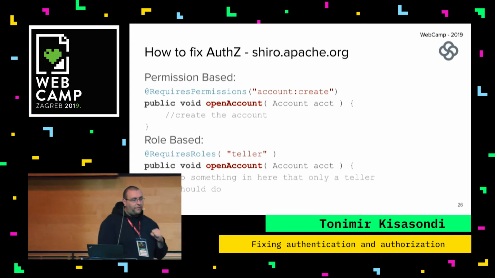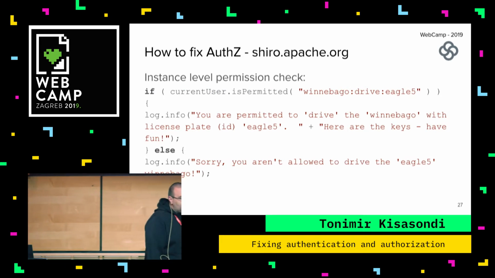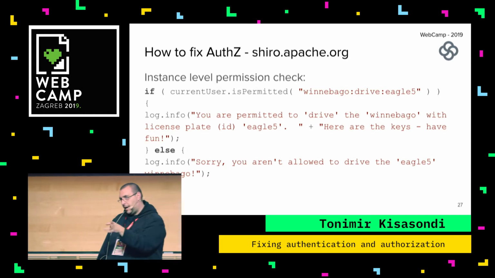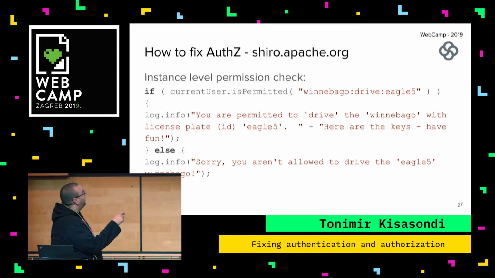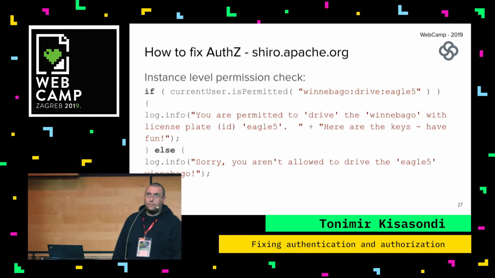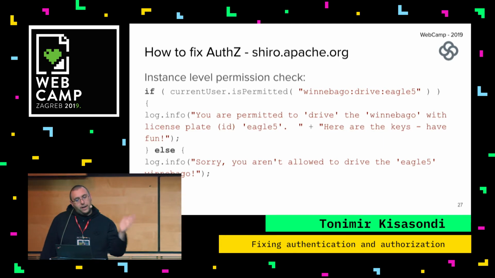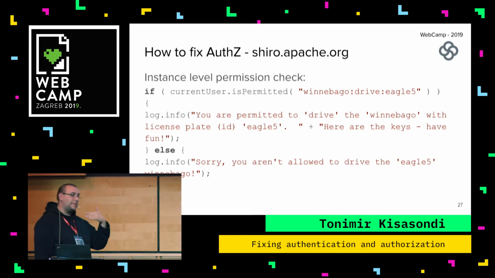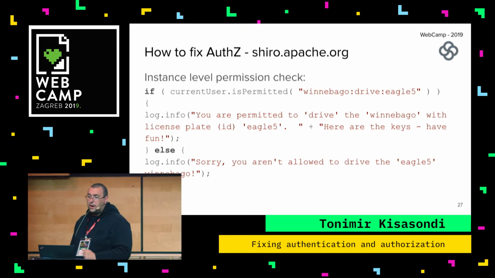But what Shiro does very well, that a lot of other projects don't, is something called instance-level permission checks. So you can add objects and labels and inherit them. So for instance, you have something like a Winnebago, and you drive Eagle 5. So you are permitted to drive the Winnebago called Eagle 5, but you are not permitted to drive the Winnebago called, I don't know, fire hydrant. So you can have a very rich set of authorization permissions, layers of labels that need to be satisfied in order for a certain endpoint to become available.